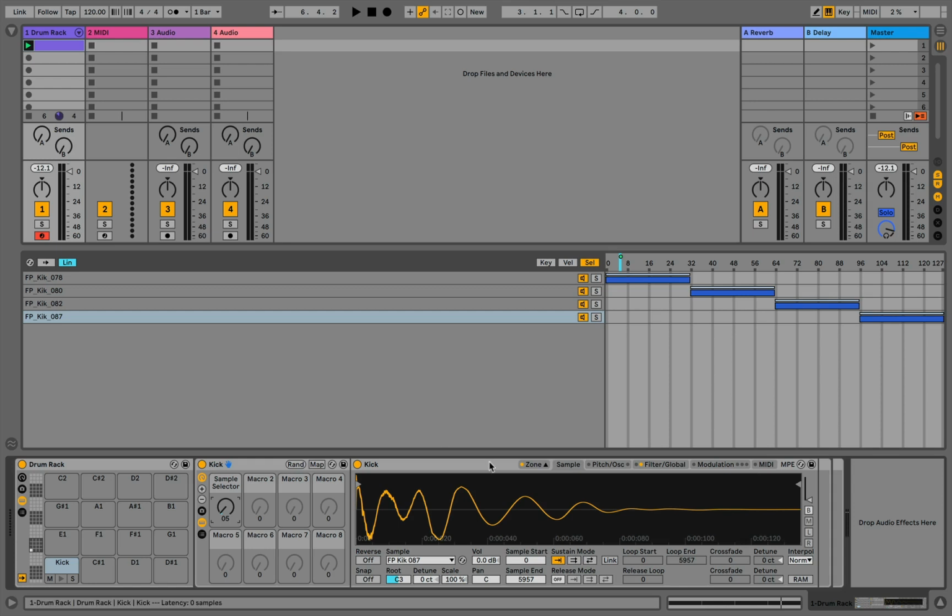But let's have a look at some other parameters that we would like to macro map. So first of all, what I would definitely suggest we have a look at is being able to transpose our drum samples.